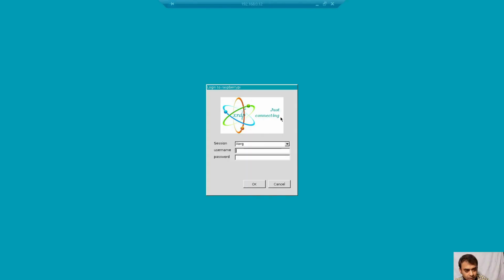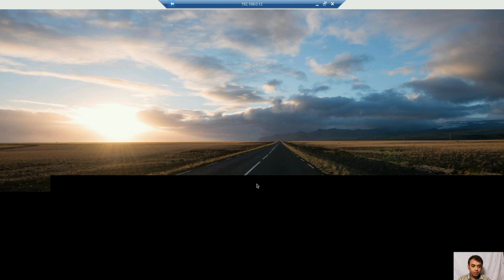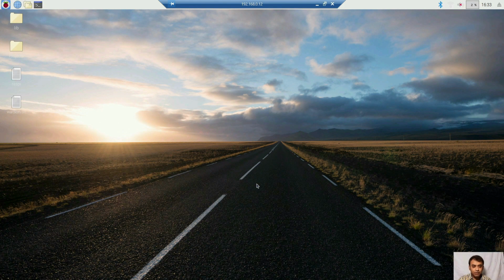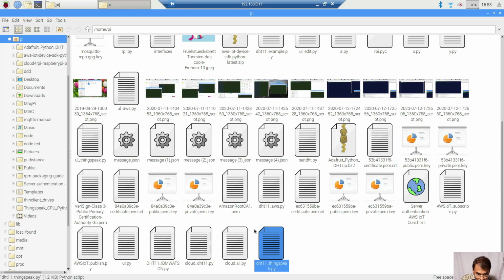Yes. Give username as pi and password is raspberry. This is my Raspberry Pi interface, guys. Let's go to terminal.